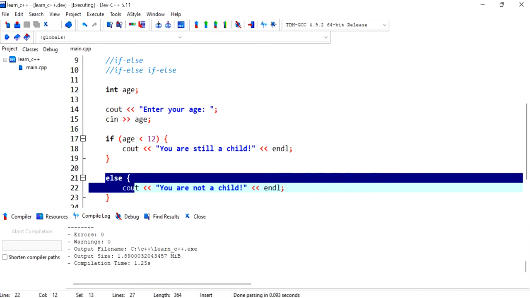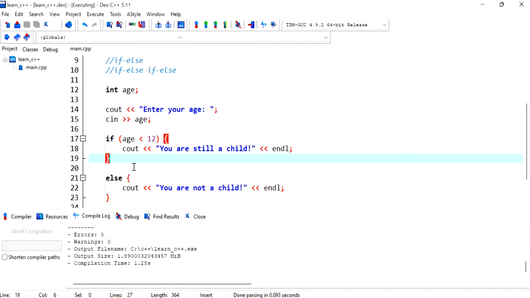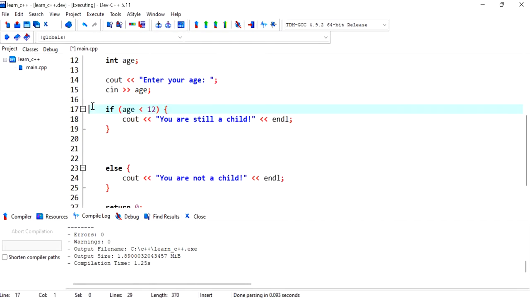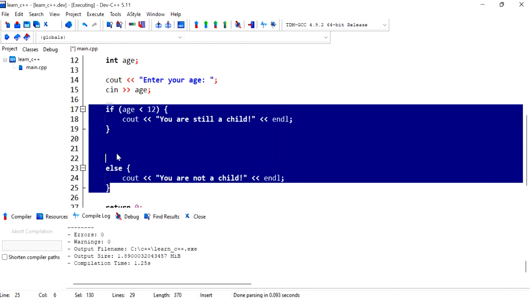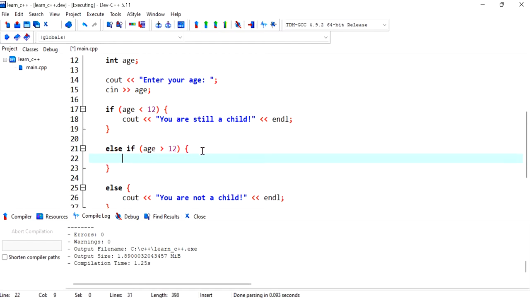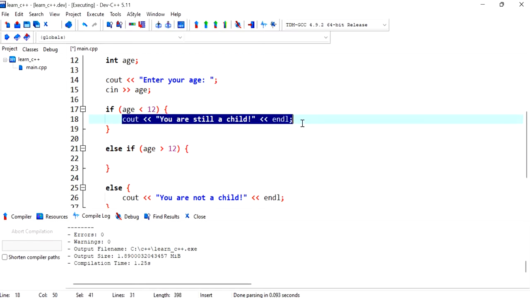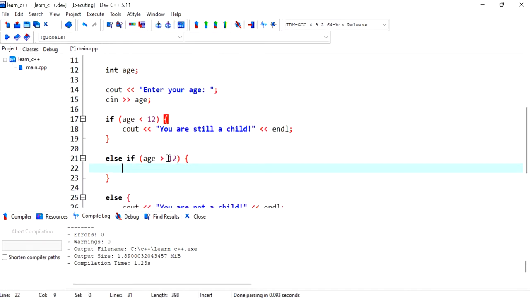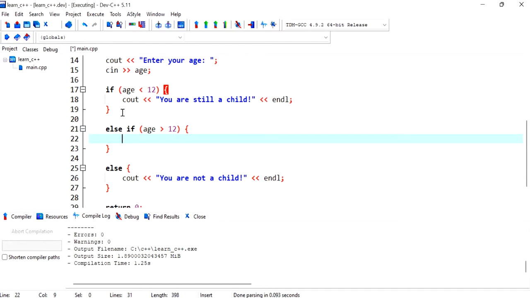Now what if you wanted to have another condition? If you need to specify another condition that goes along with these blocks, you could use else if. You do need to specify the condition. So here I'm going to do if it's more than 12. Now this is just good practice: if you have one line after the if, you don't really need the curly braces, but it is good practice to keep them. So I'm going to keep them even if I'm putting just one line.